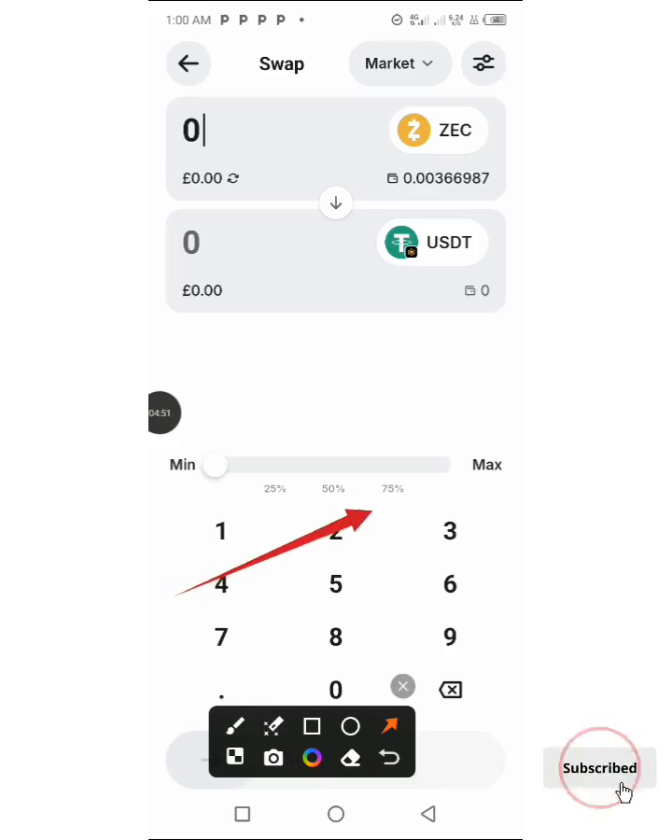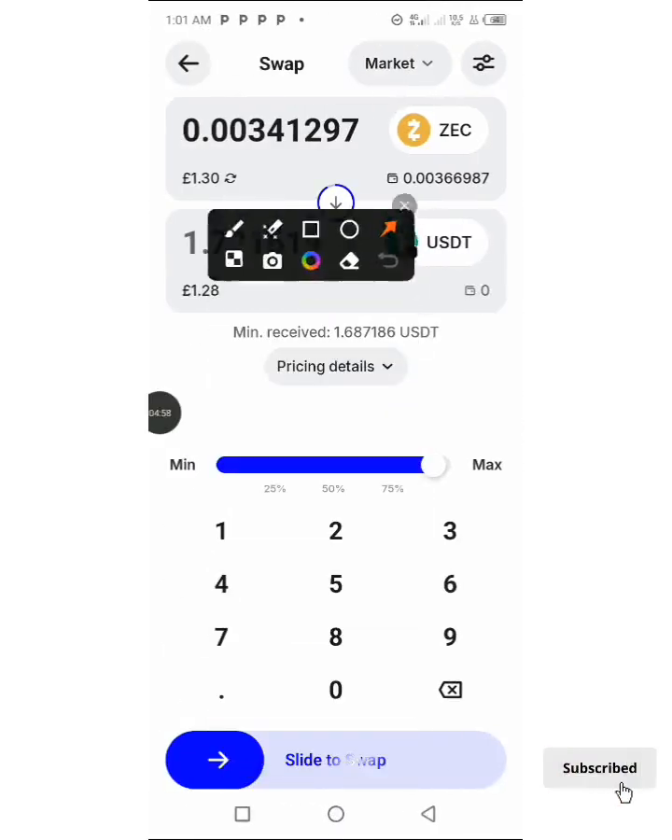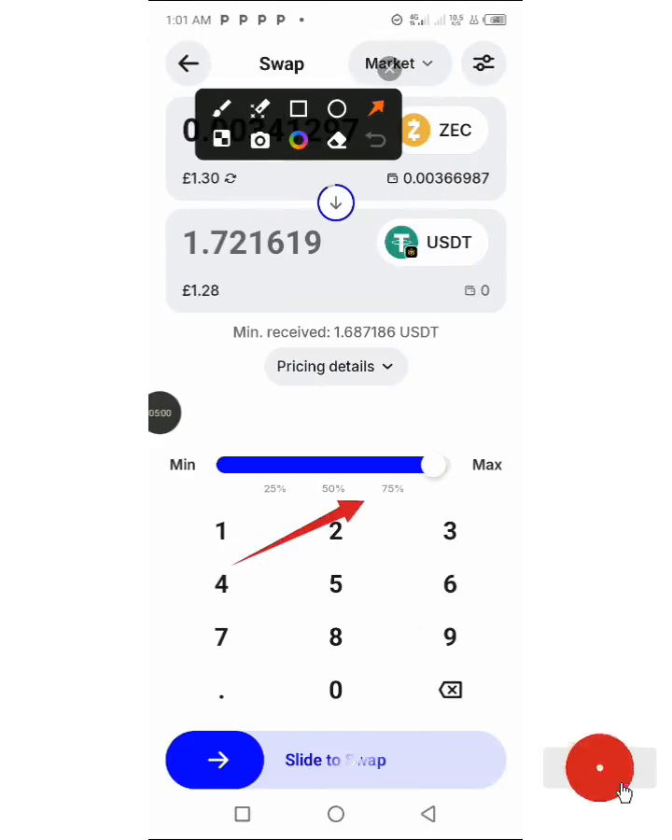Okay, so I'll now drag this to the right. Now you can see that I've dragged it to the right, and if you look here, you can see the available money, the amount that I want to swap to in USDT. All right, and then if you look here, you are going to be receiving this particular amount. This is the price details.